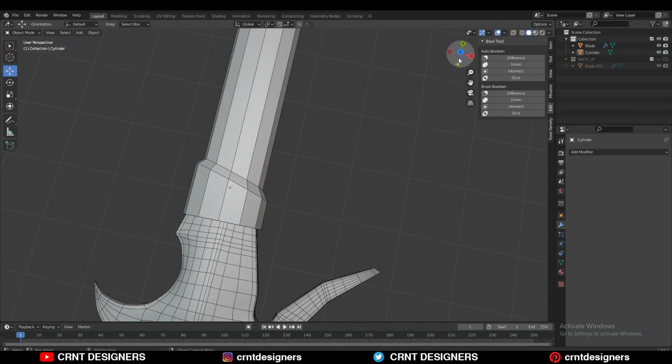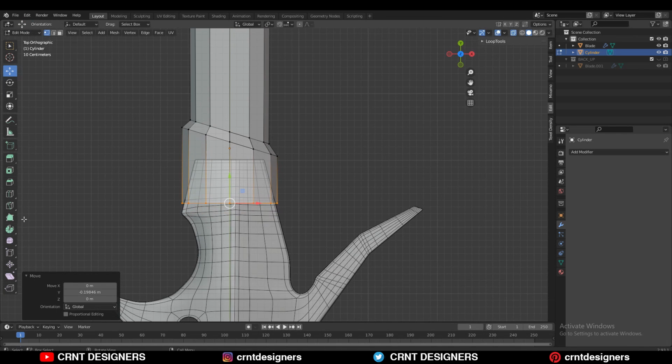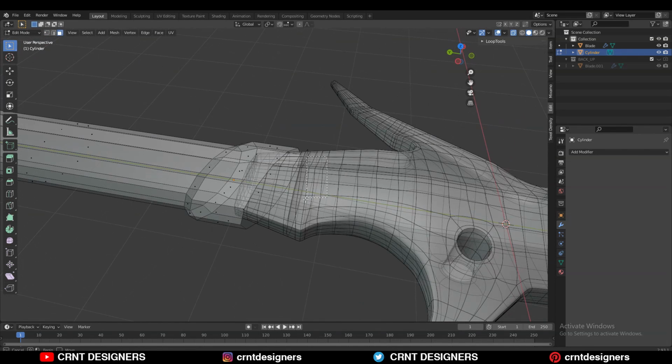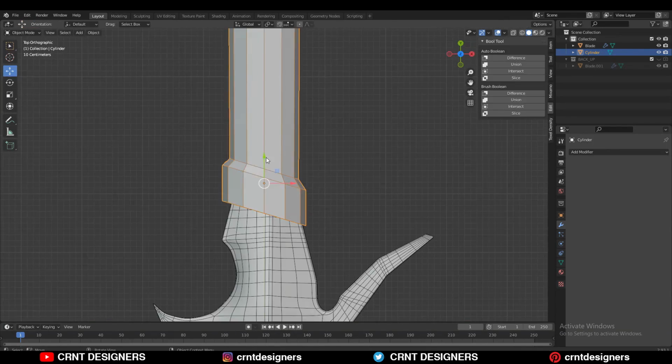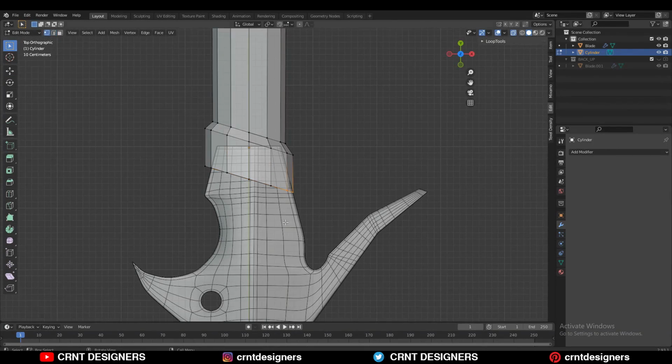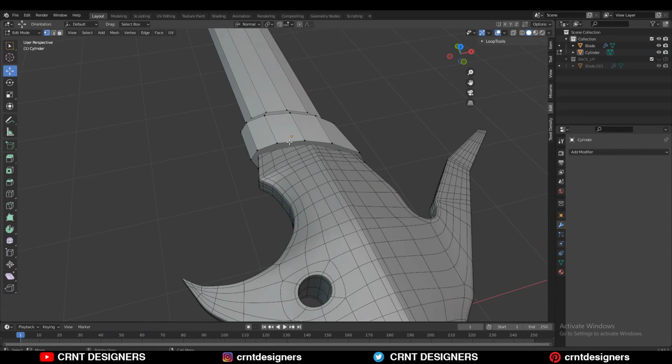At the first place, I have created the basic block for the handle and then I started to refine it. Then I have used the knife tool one more time here, and I have created that slant cut so I can join that handle to that blade. You can play with the position of the vertices to get that right form.